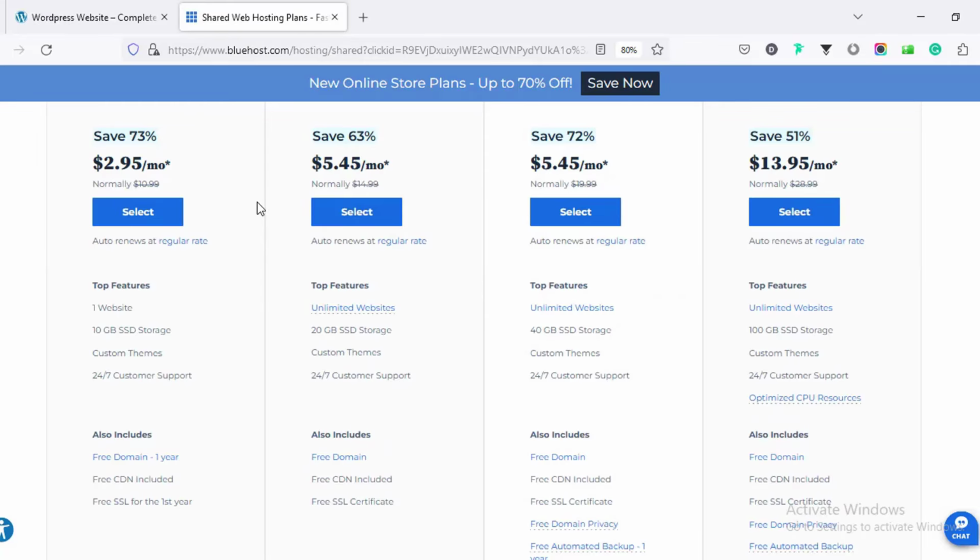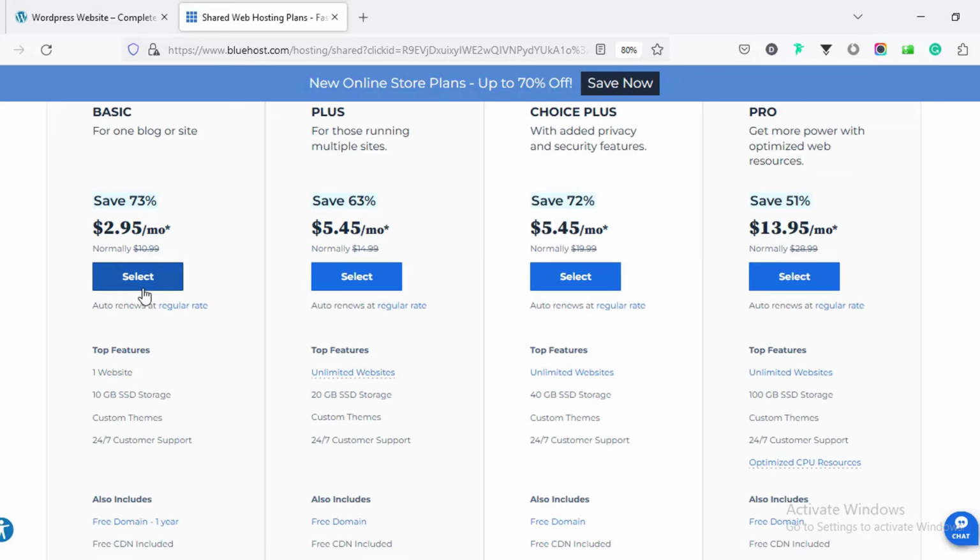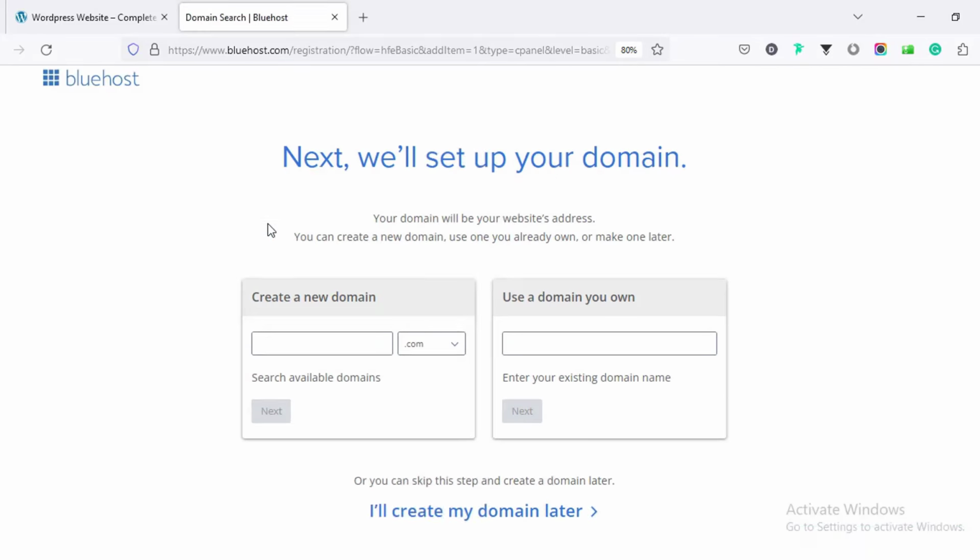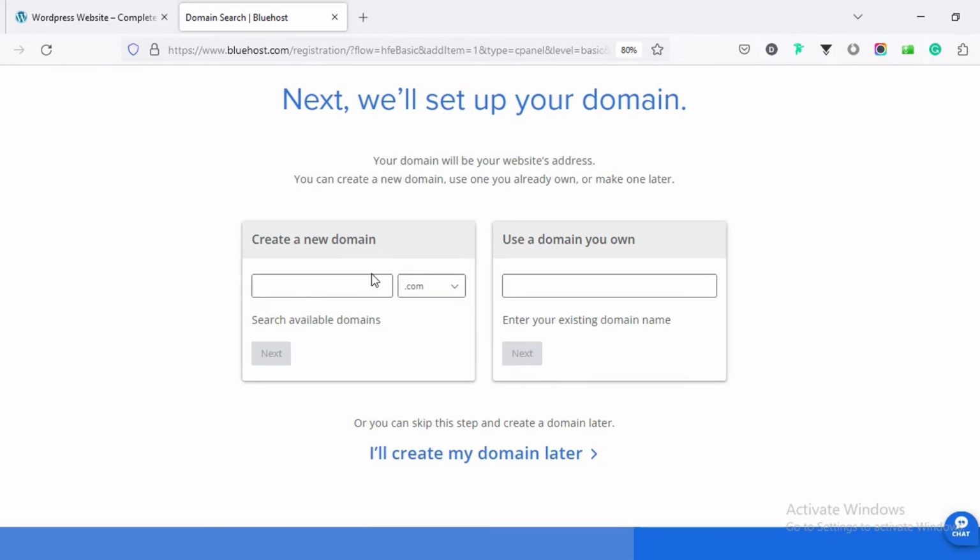For now, I need to host one website, so this time we can go with the first one, but we can upgrade or downgrade the packages anytime as we want. So click on Select from the basic one. Now here we have to type our domain name. So if you already have your domain, you can type your domain name here, or if you don't have the domain name, we have to type a new domain name here.